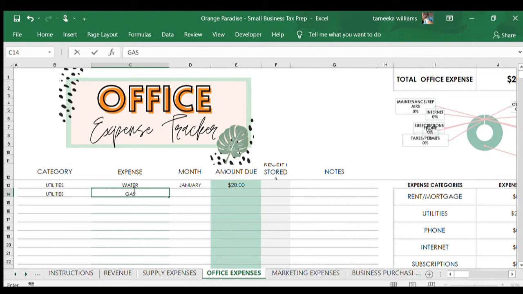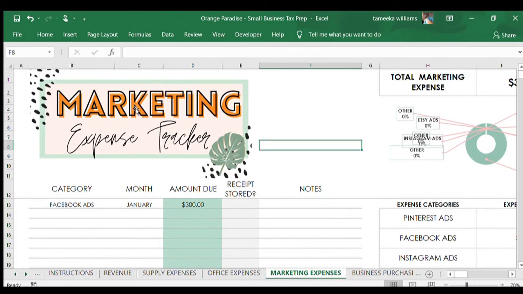Right. Gas for January, $10, and so on and so on. So just keep a monthly record of these expenses you're using for your office. Okay, next is your marketing expenses.